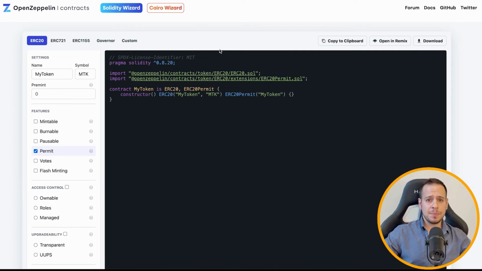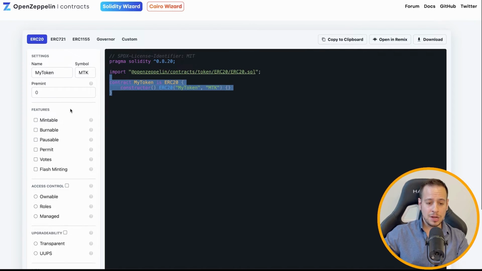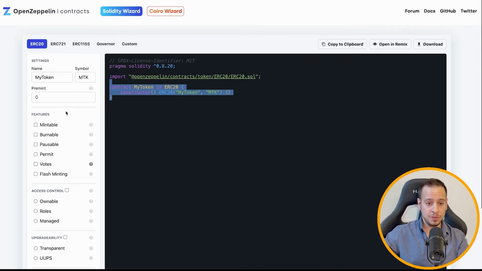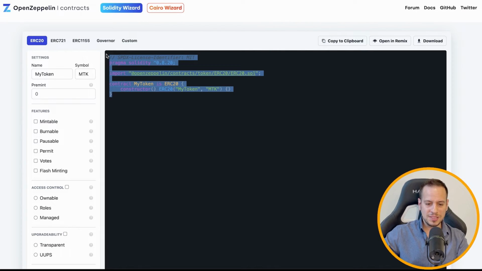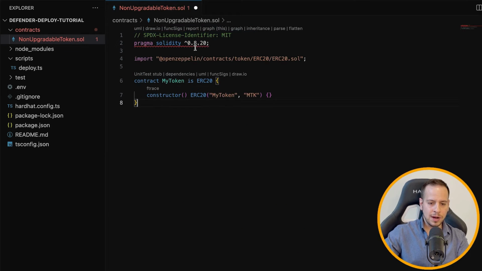Now, for the sake of the example, I'm going to deploy a simple ERC20 token, non-upgradable, just a normal ERC20 token smart contract. I'm even going to remove here the permit. I'm using the OpenZeppelin Wizard, which is, by the way, another amazing tool that allows you to generate smart contracts based on different properties and customize them. And here I'm going to use the most basic ERC20 token without any additions, any extensions, and I'm not even going to mint any tokens. So I'm going to change here this file to NonUpgradableToken.sol and just rewrite and change everything.